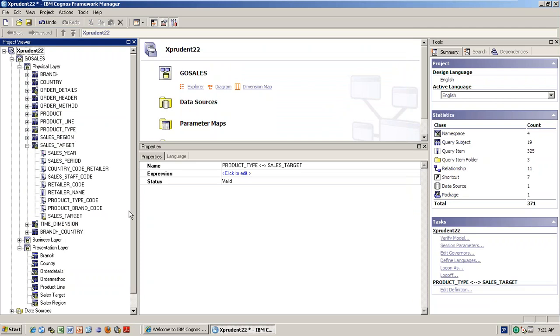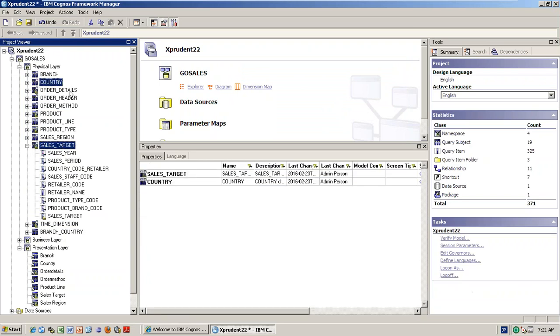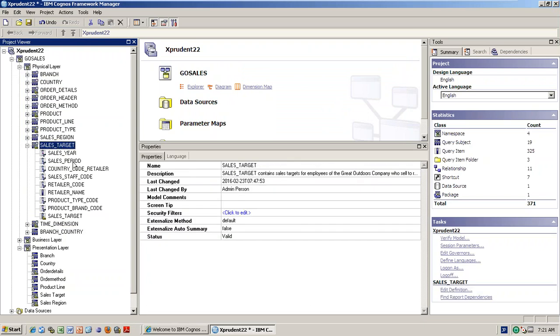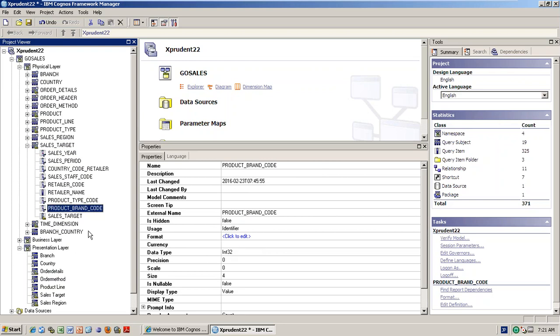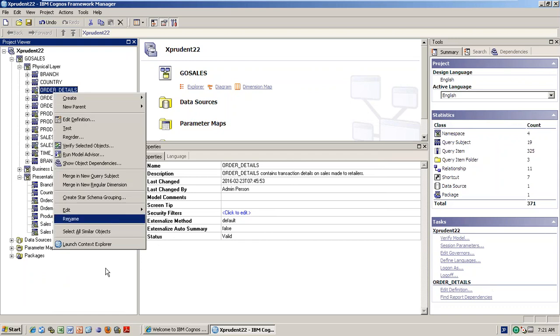So in that relationship also, and also sales target and country already there, right? Yeah. This is how you can get it. We will publish later. So this is how.